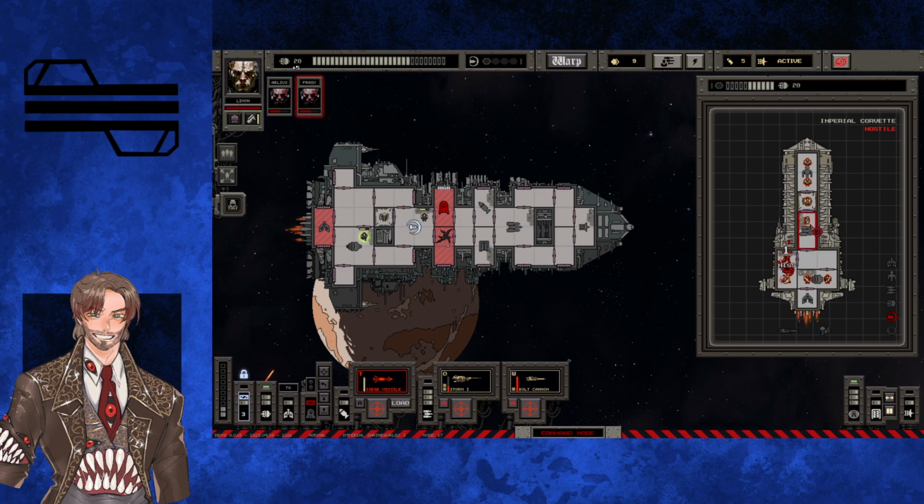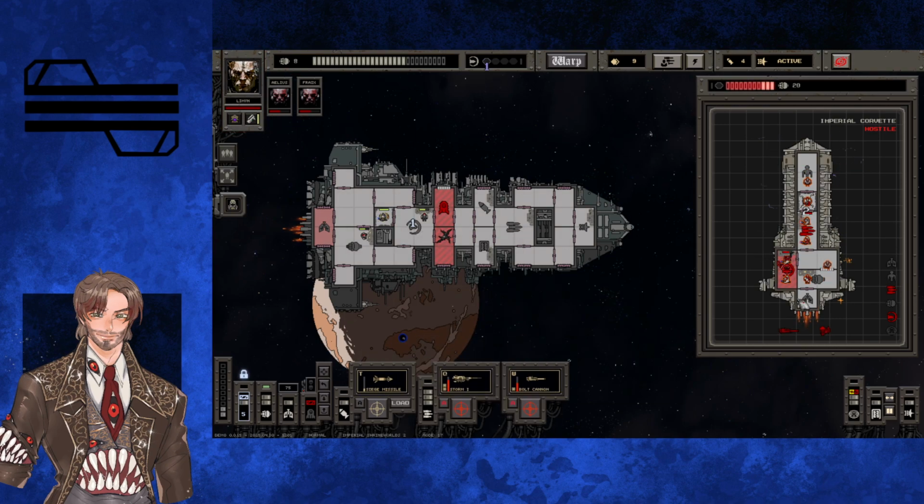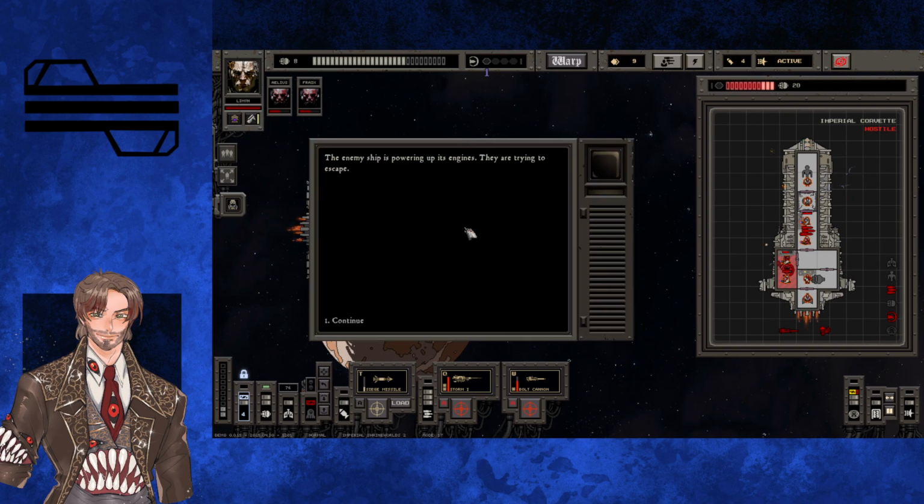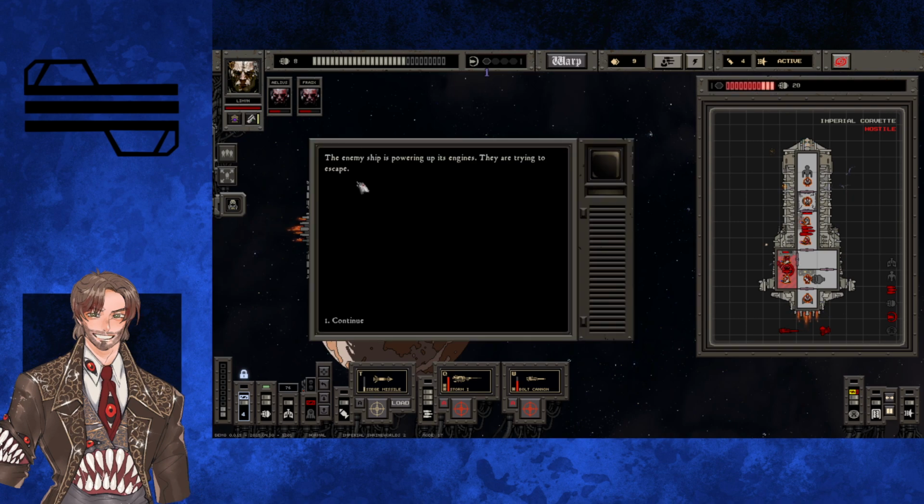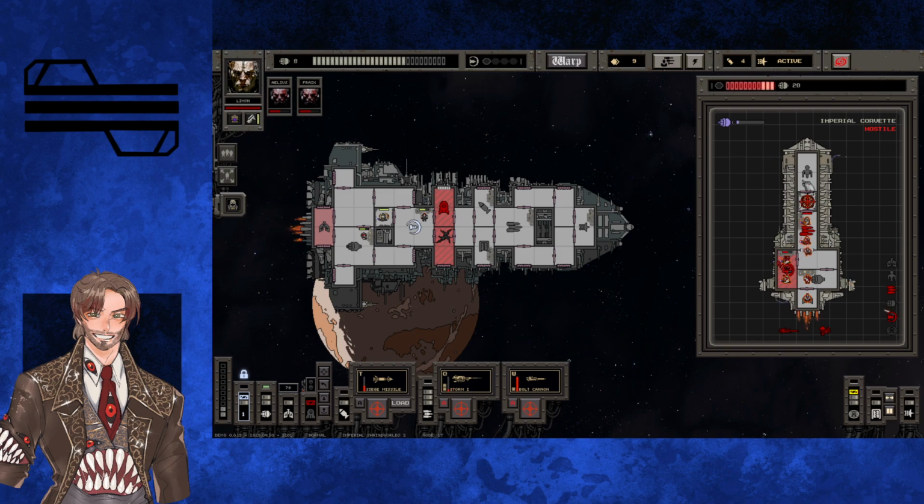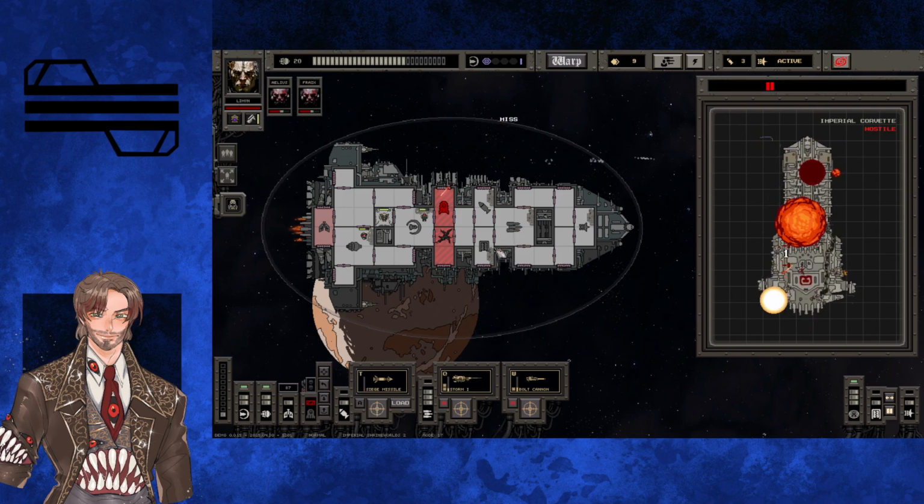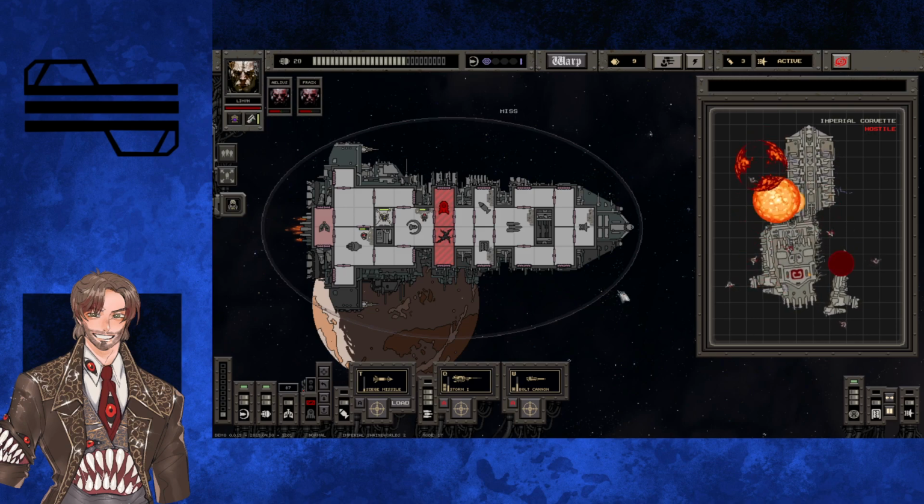Let's siege missile their goddamn weapons. Ow. Okay, that'll buy us like a second. The enemy starts powering up their engines. Cowards! Won't be able to do shit if I attack their headroom. We killed them before they could escape.